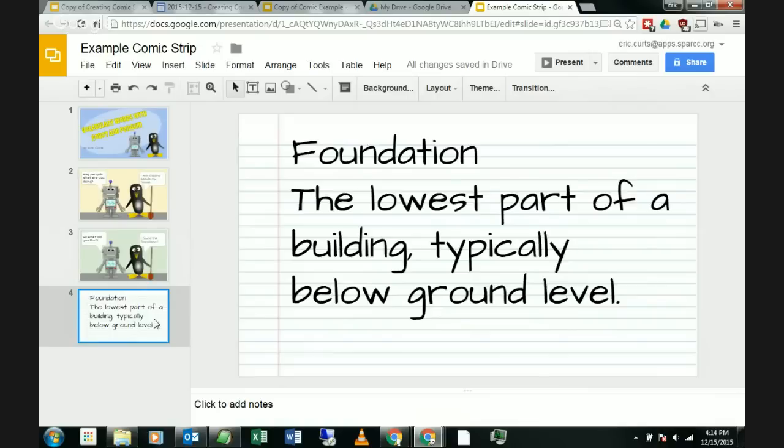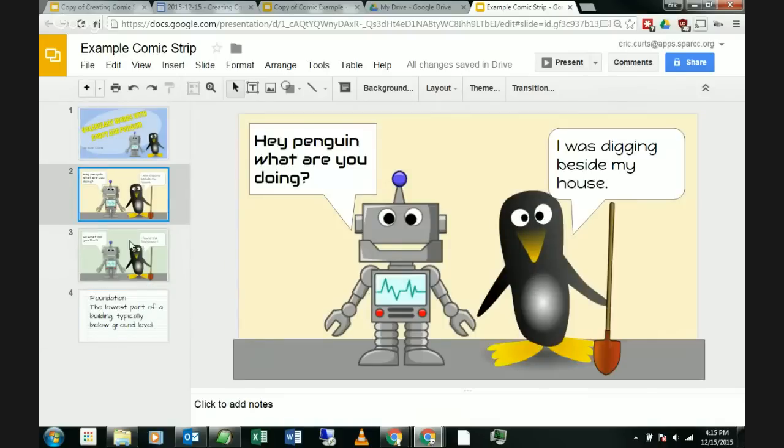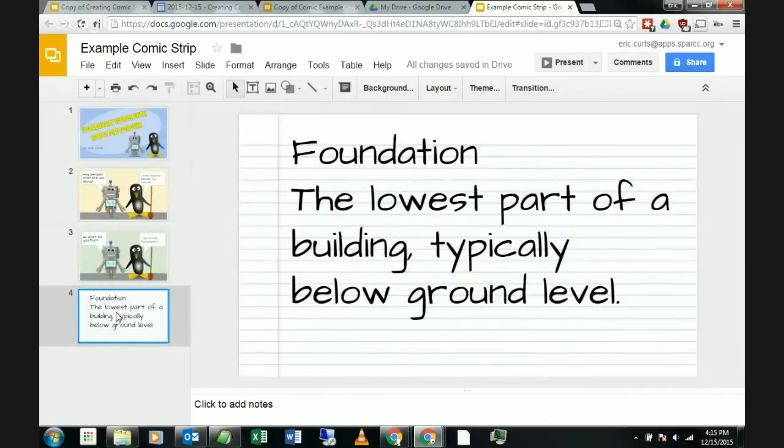But we're going to take it up a couple more notches because there are some other cool things we could add, like animations and transitions. So right now, if we were to play this, it would just show one slide after the other, and that's perfectly fine. Nothing wrong with that at all. But what if I do want this to be a little bit more animated?